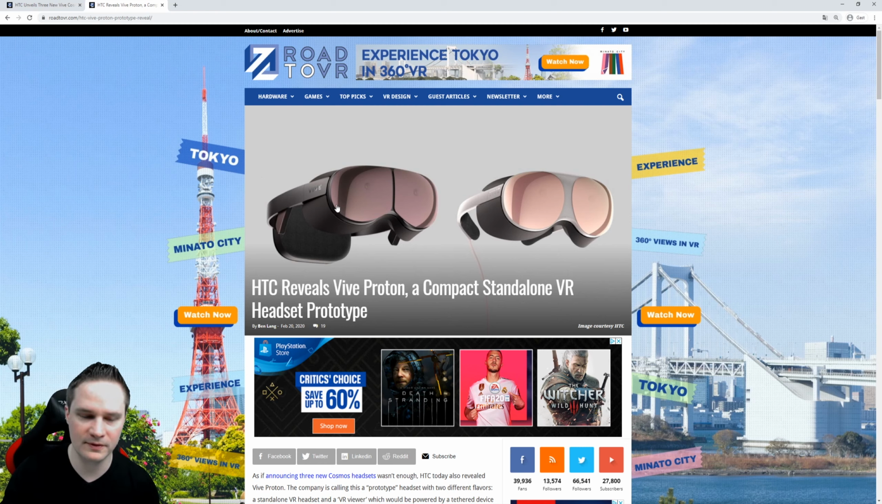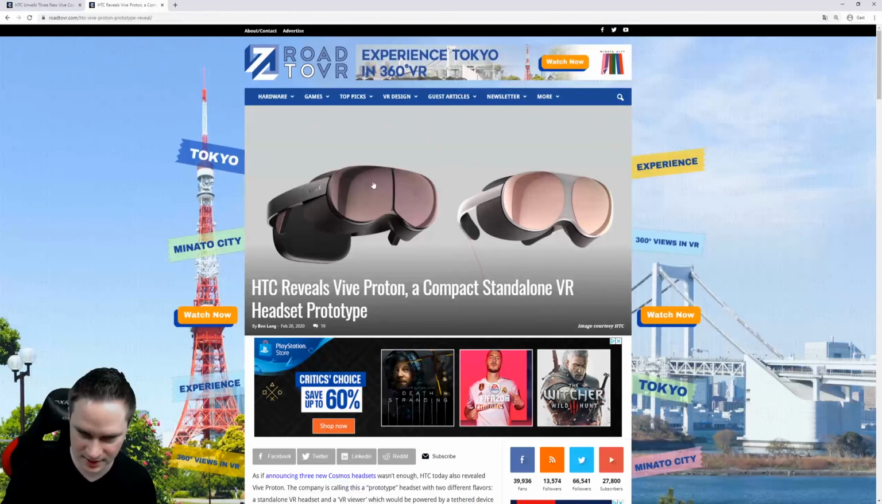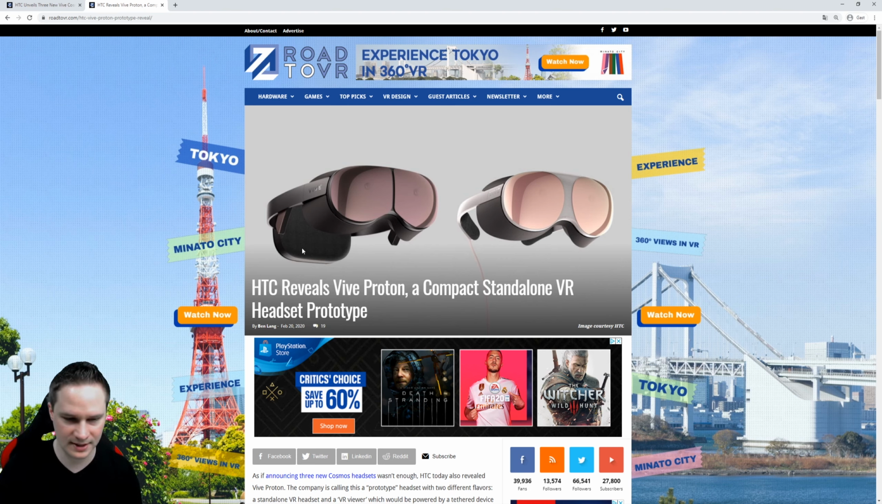And the next one is the Vive Proton. This is only a very, very early prototype, and this comes in two versions. This one here is with a cable. It's only a display, I would say, and you can connect it to your smartphone or PC. And this one is a standalone headset. We don't know anything about the release or technical specifications, nothing. Only this. And it's interesting because this standalone headset looks very comfortable, to be honest. And it has two cameras, so I think it will have inside-out tracking.